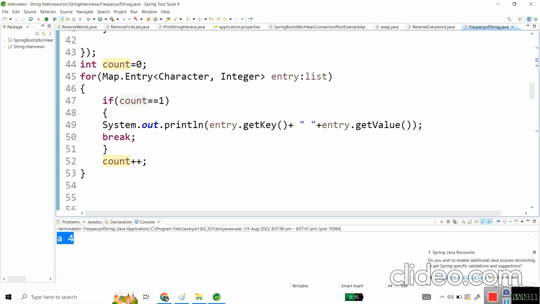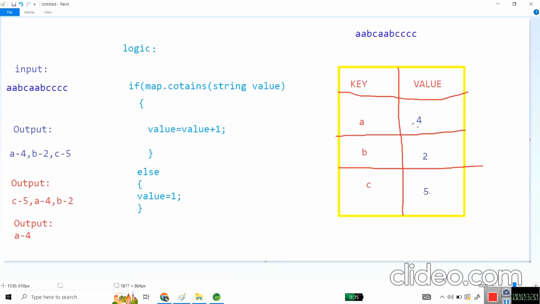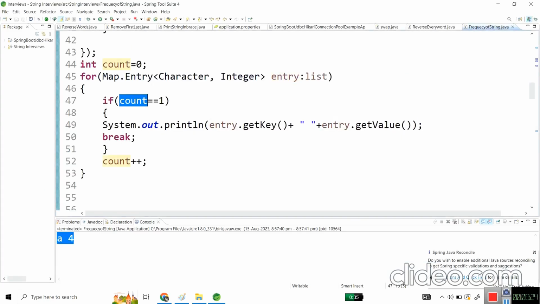Here count is 0, so the condition fails, and we have this value, C is equal to 5. Then this condition succeeds and it breaks, so it won't go further. That's all. So before watching this one, just watch my previous videos. Thanks.